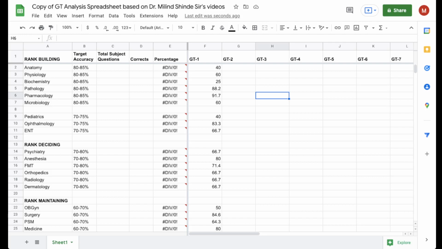And just go and thank Dr. Milind Shinde Sir for coming up with this great idea, because since we are giving GTs on multiple platforms, it will keep us grounded and make sure that we know our accuracy. People keep talking about the number of corrects, but they don't have this, like which subject how much you should target, because every subject is different, right? So I think this will help reduce our negatives as well.